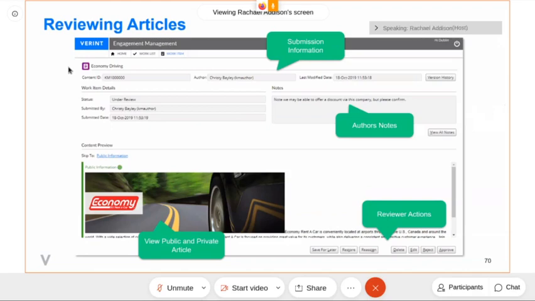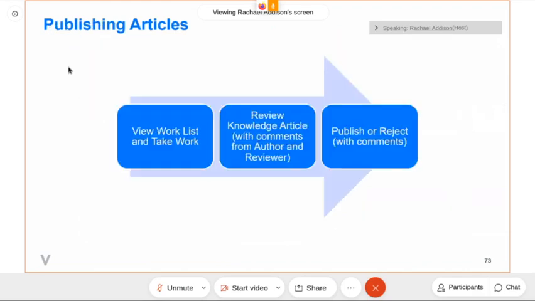Okay, and then we'll go into the last set of tasks, which is belonging to the manager, which is publishing the articles. So again, managers are accessing the work list, identifying the items that are awaiting publication, opening up the article and doing a review. They then have full visibility of all comments left by authors and reviewers. Same preview of the content as well. And then they have that ultimate power of publishing or rejecting with comments.